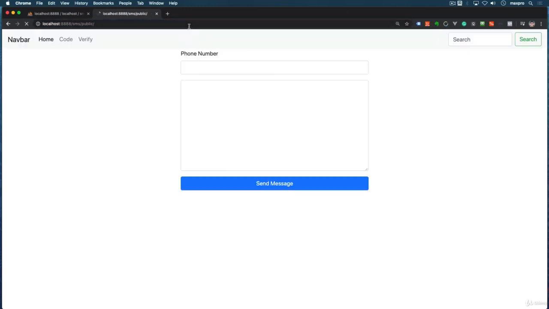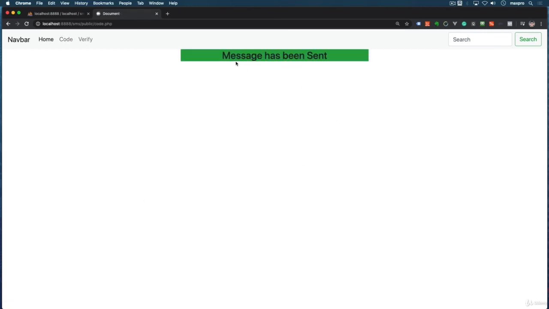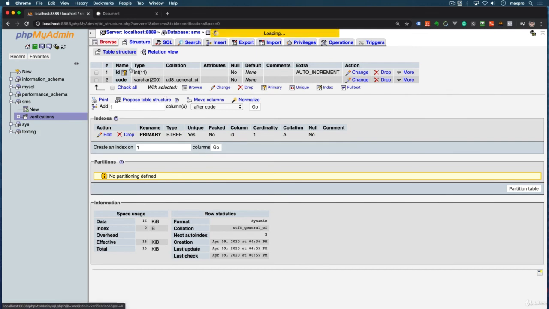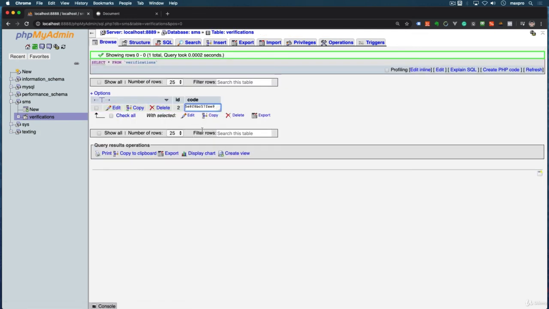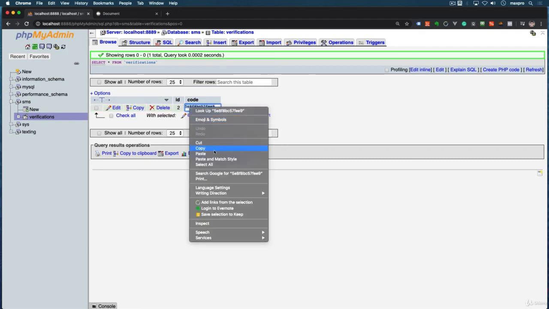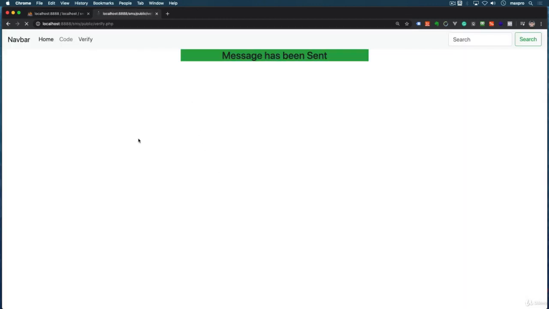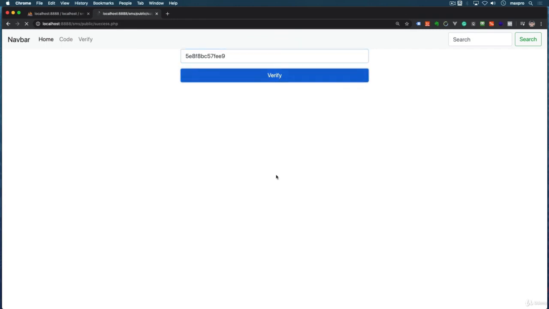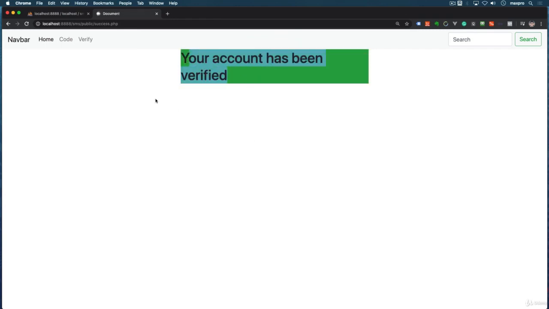All right, so let's run this application from scratch. Let's go to the public page and press code. Your message has been sent. Let's go to the verifications. We can see the code here. I'm going to double click it and copy it. Okay, I'm going to verify here, put my code in there, paste it, verify it. Your account has been verified, and it's going to success.php.